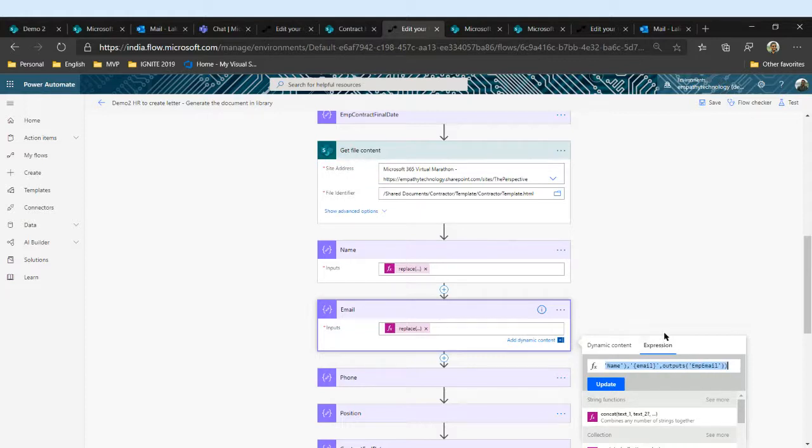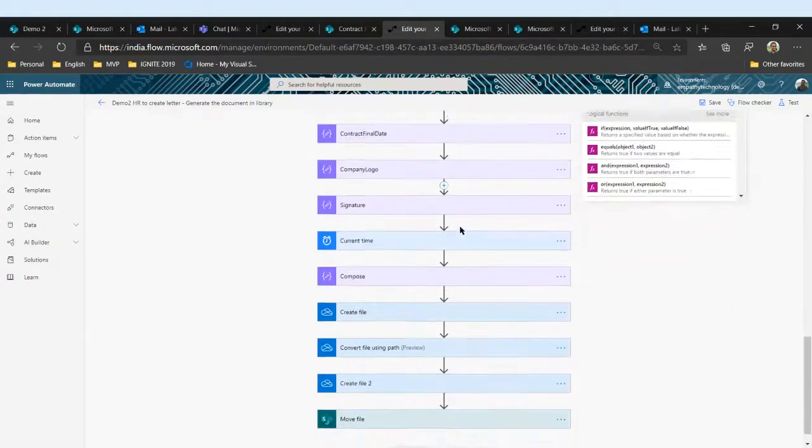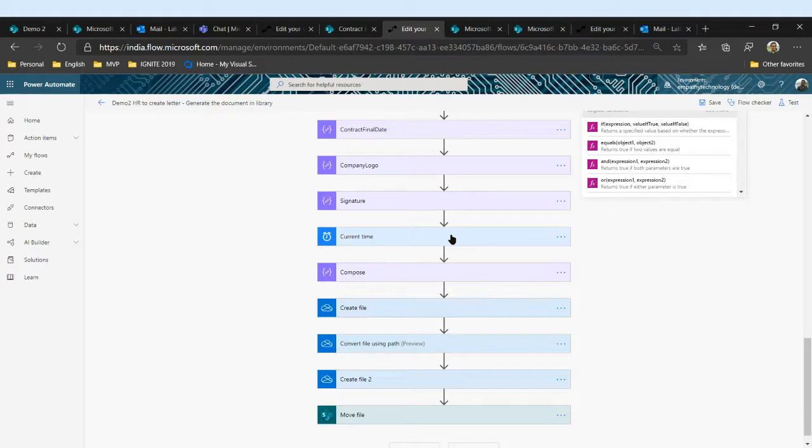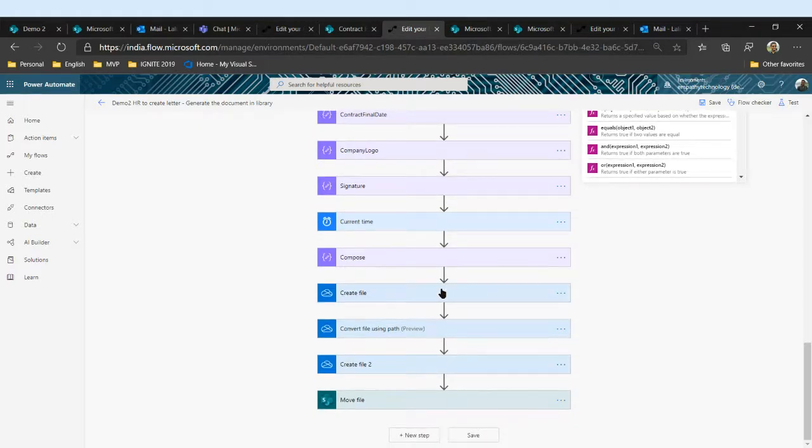my email address. As I told you just now, you have a template and a lot of variables to fill in for each case. So it converts everything, and then I have to use the current time to give a title to the file with the name. And then I'm creating the file back in my OneDrive.